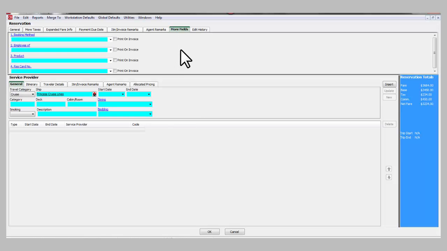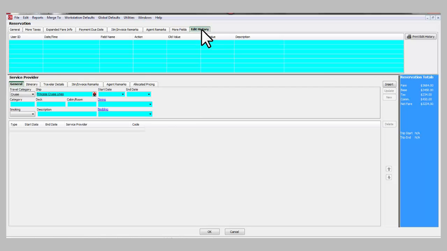You also have more fields. More fields gives your agency the ability to create custom fields for information that's not stored anywhere else in client base. And then edit history, the last tab. This gives you the ability to go in and look at some of that history of things that have changed over the course of the reservation.